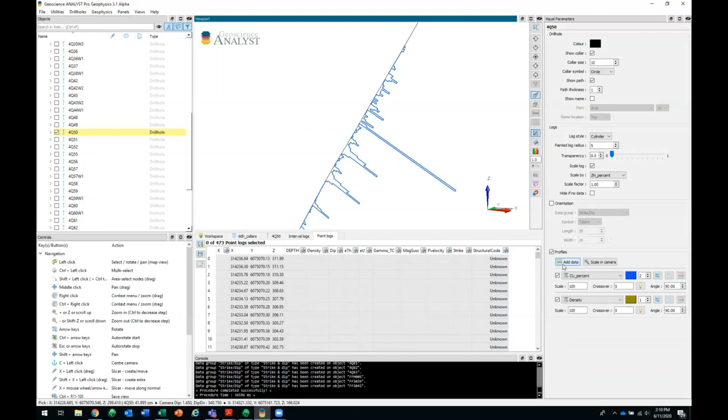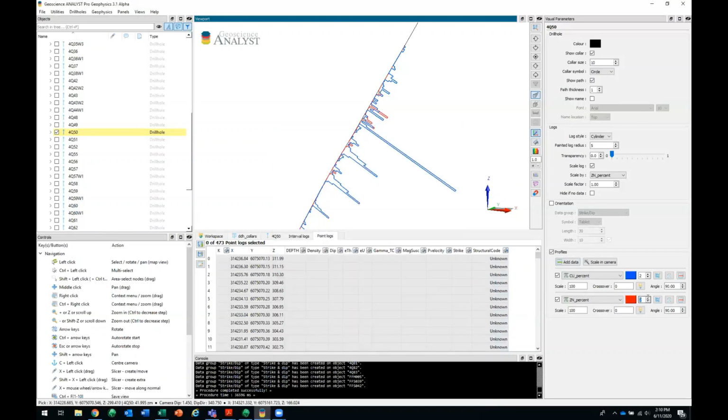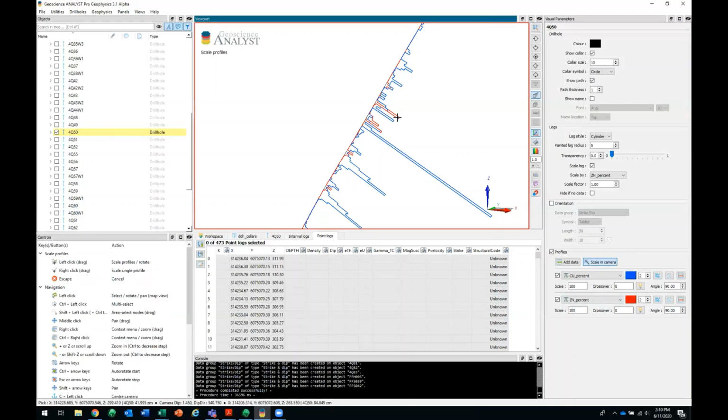I can add more than one data. I can add zinc percent, for example. And again, I'll switch this color really quickly, like that. Now I can scale them by changing these numbers on scale right here, but I can also scale in the camera. And then I can drag these to make them a little bit bigger or smaller.